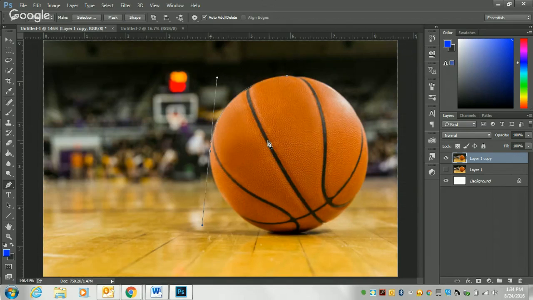How do you, when you're done selecting a... What do you mean? Once you get the curve, just unclick. Let go. All right. Now, pay attention again.